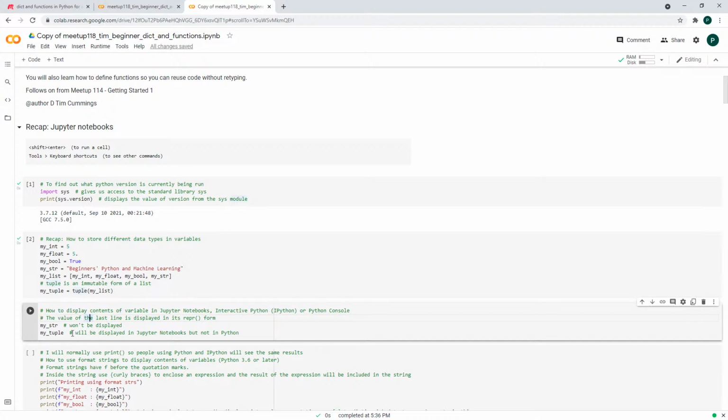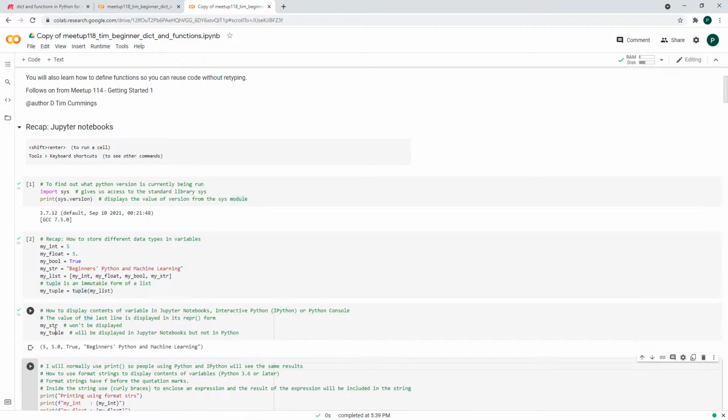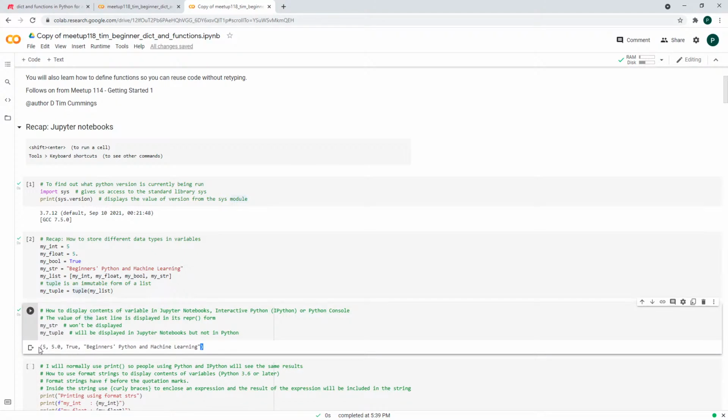And now we want to see what's in some of these variables. So we've put out the variable name. We say my string and my tuple, and have a look at what's inside of them. Now we're not seeing my string, because Jupyter Notebooks only display the output from what's on the last line here, and so my tuple. So we're seeing what's in my tuple, so it's our integer, our floating point, our boolean, and our string. And you can see it's got parentheses around it so that we know that it's a tuple.